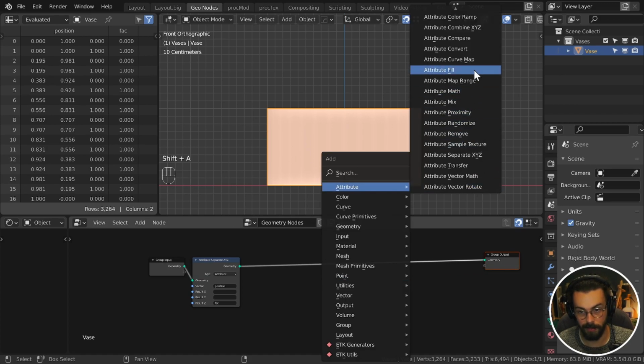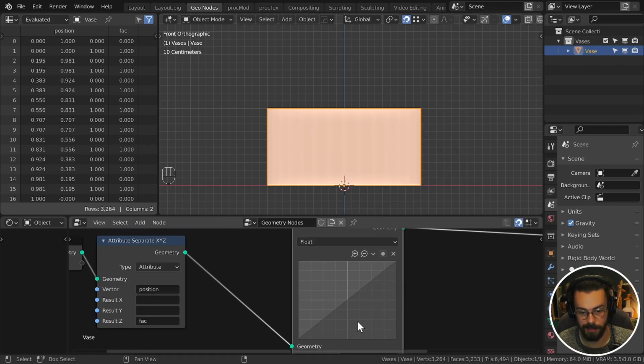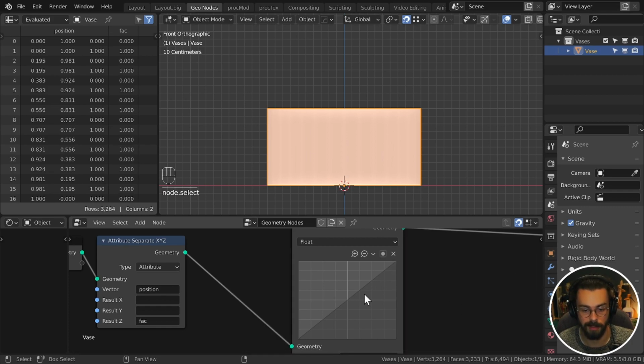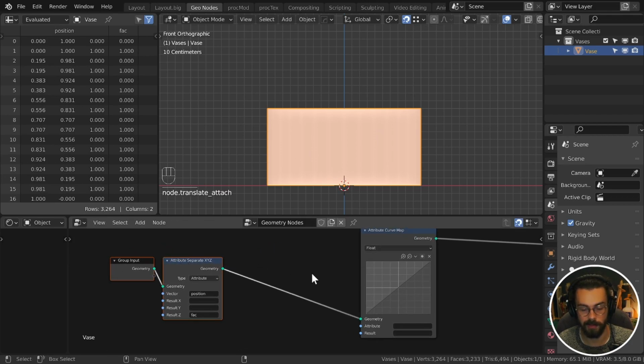But if we have a look at the curve map node, so Shift A, attribute curve map, we're going to see that we can see a crosshair in the middle. This is because the default clipping range of this is -1 to 1. Now you could change this and then zoom in or out on the little graph here, but it's easier really just to do maths outside.